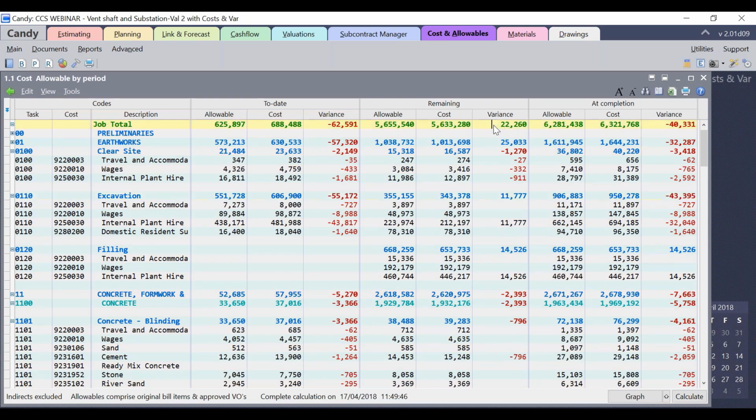Now you can see that the remaining variance has become positive now at positive 22260 due to the reduction in the remaining cost due to the adjustment in the cost rate and the cost worksheet. So the variance at completion has also reduced to minus 40,000. So if these scenarios can be achieved, it can reduce the variance at completion by almost 40 to 50%.